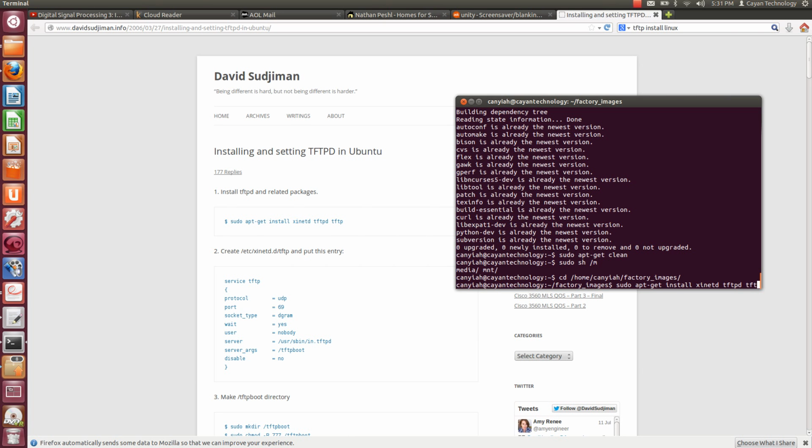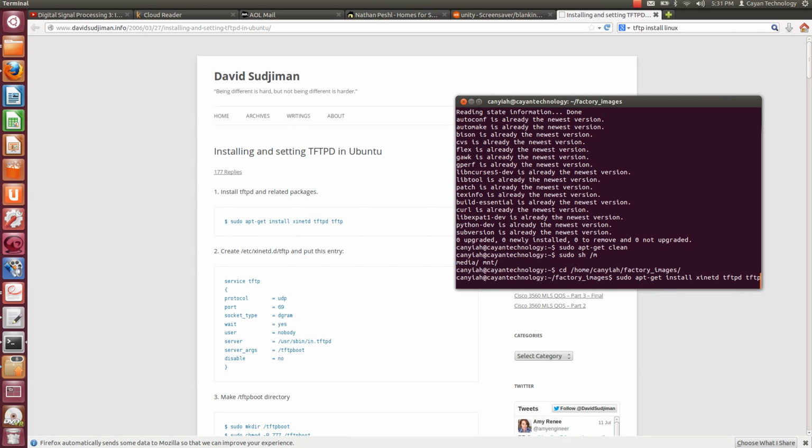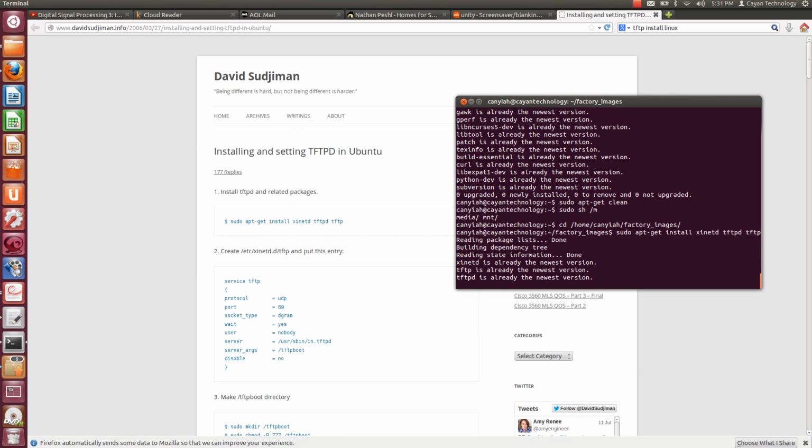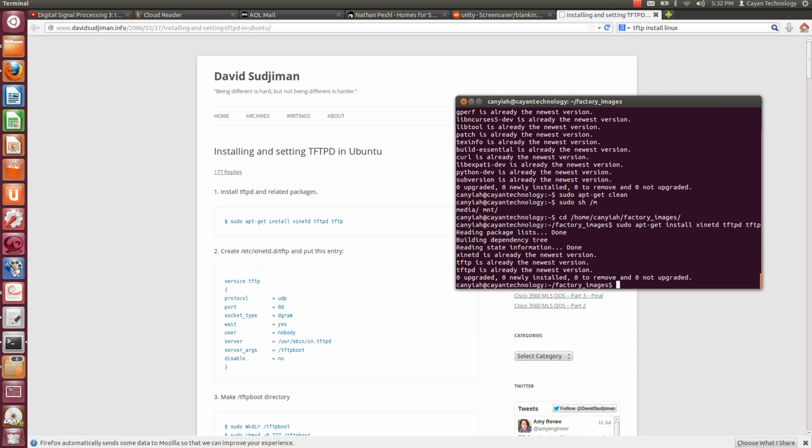TFTPD, TFTP, and enter. I've already installed it, so I'm going to edit this TFTP file. Oh, it's not even created. So I have to create this TFTP file.